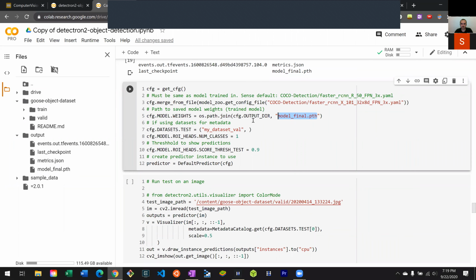So this is just saying inside that output directory here, go find model final.pth. And then if we're going to do any testing, which we're going to do here real quick, we can set our test data set to one of the COCO data sets we brought in. We did bring in that data set validation one, if you remember.